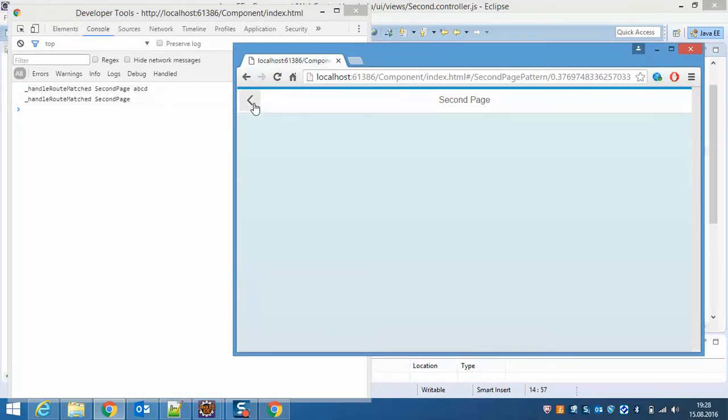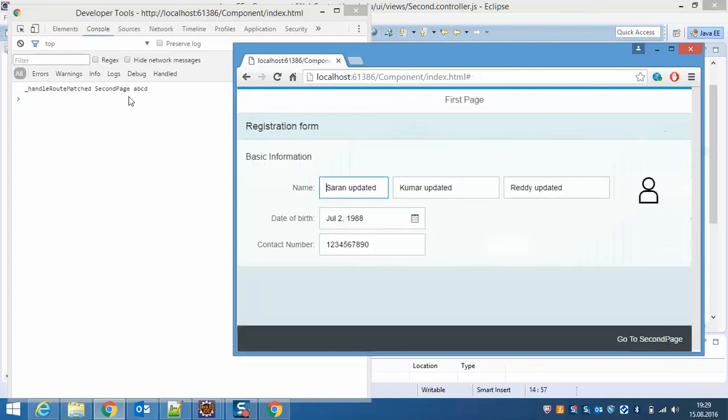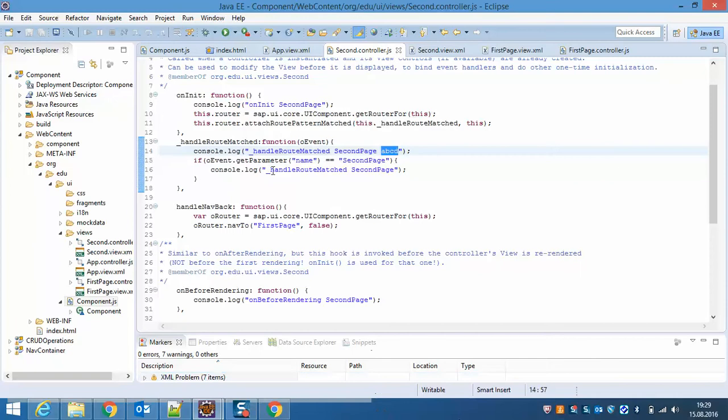Whenever I navigate back to the first page, it should not execute the method in the second view, but it still executes. You can see here. So that is the reason we are going to put some if condition saying that if the route is second page, then only we are going to execute that condition. So now I will remove this.